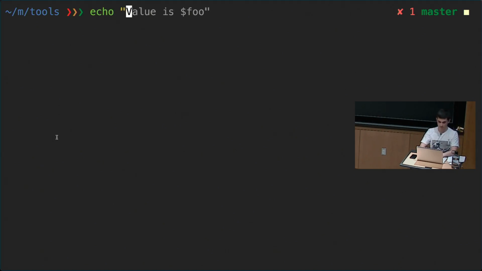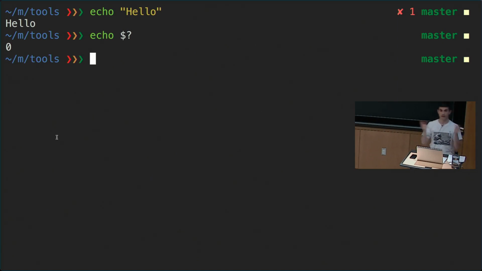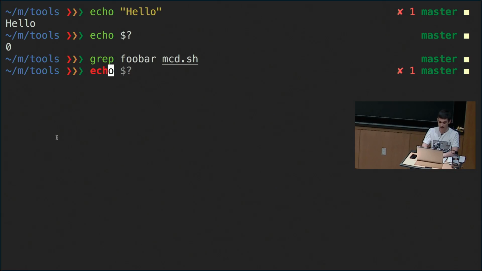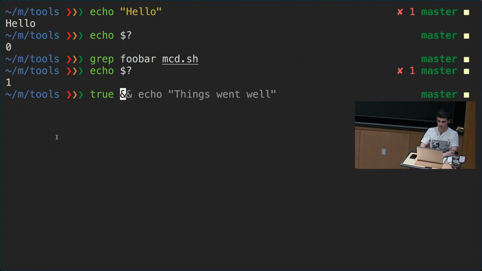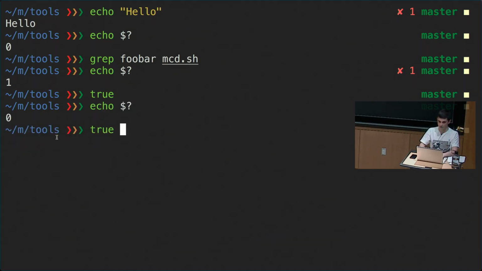So if we do something like echo hello, and we query for the value, it is 0. It's 0 because everything went okay and there weren't any issues, and a 0 exit code is the same as you will get in a language like C. 0 means everything went fine, there were no errors. However, sometimes things won't work. If we try to grep for foobar in our mcd script, and now we check for the value, it is 1, because we tried to search for the foobar string in the mcd script and it wasn't there. So grep doesn't print anything, but lets us know that things didn't work by giving us a 1 error code. And there are some interesting commands like true, which will always have a 0 error code, and false will always have a 1 error code.